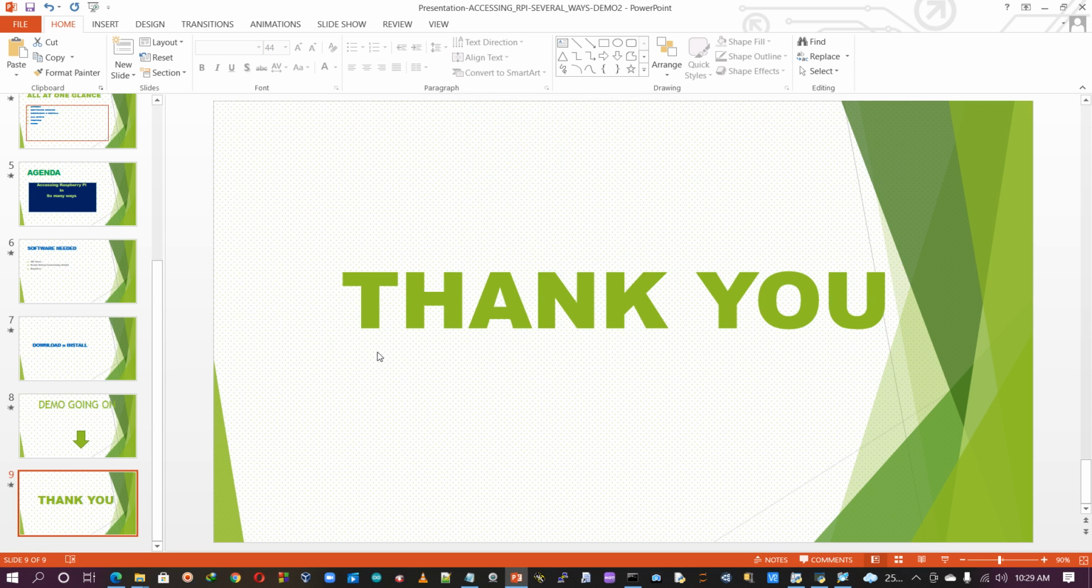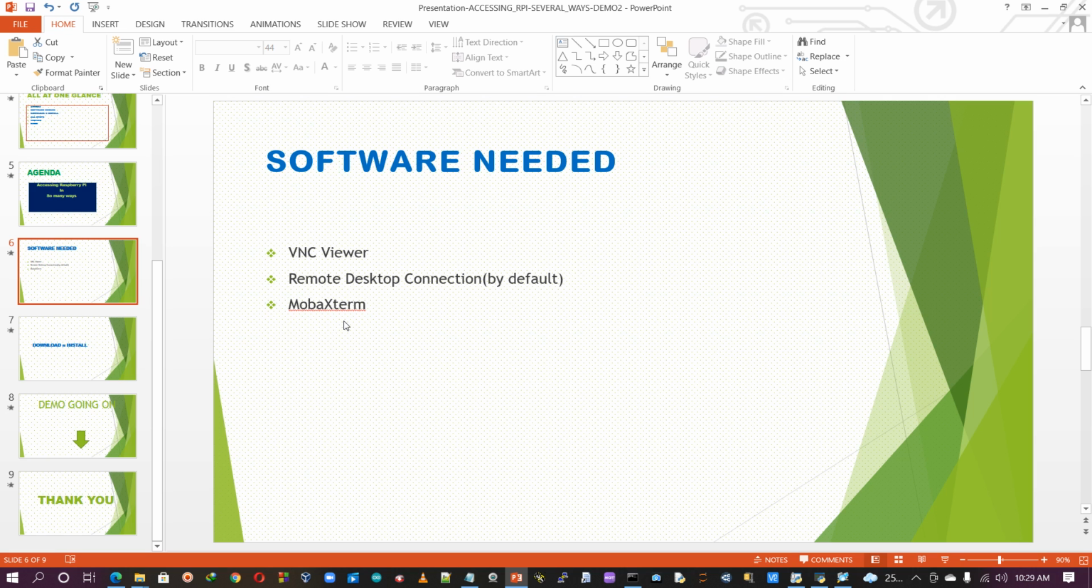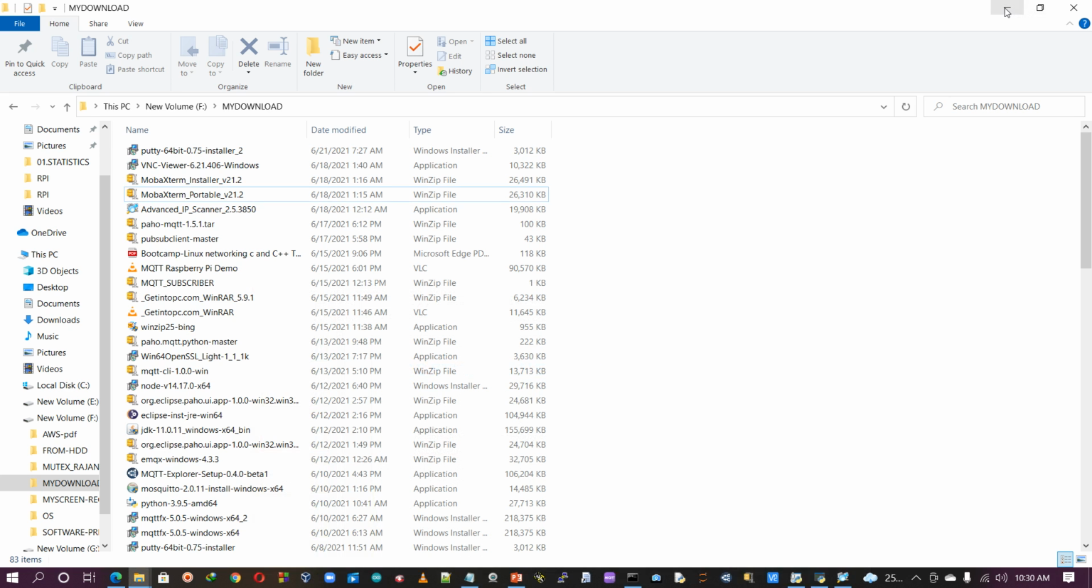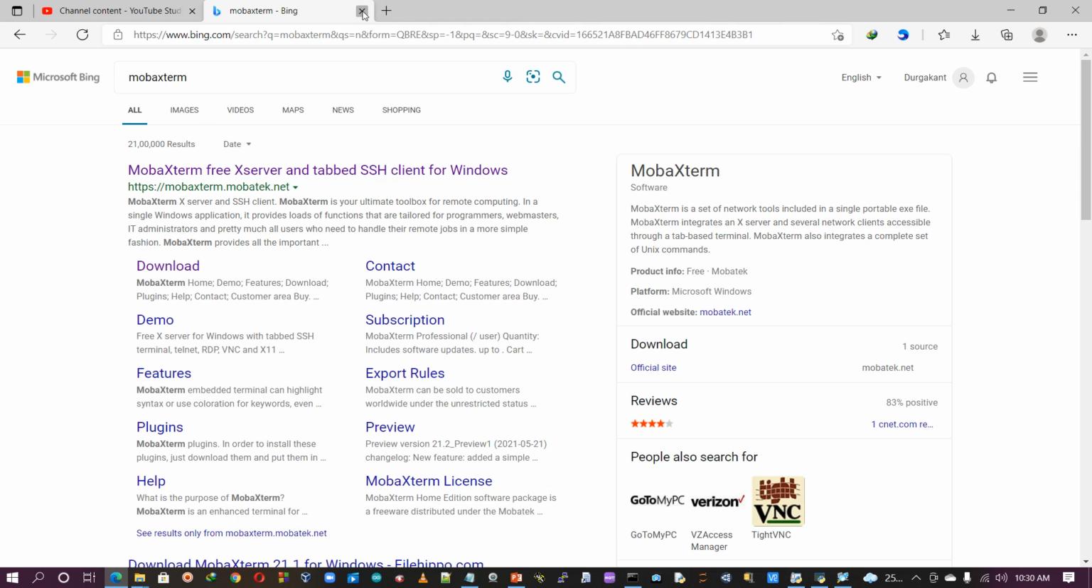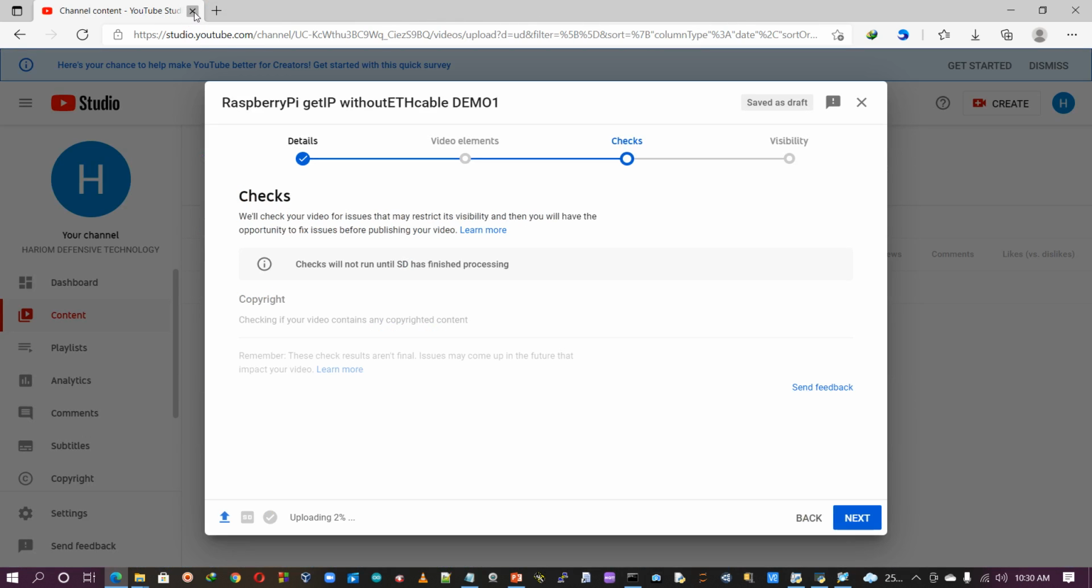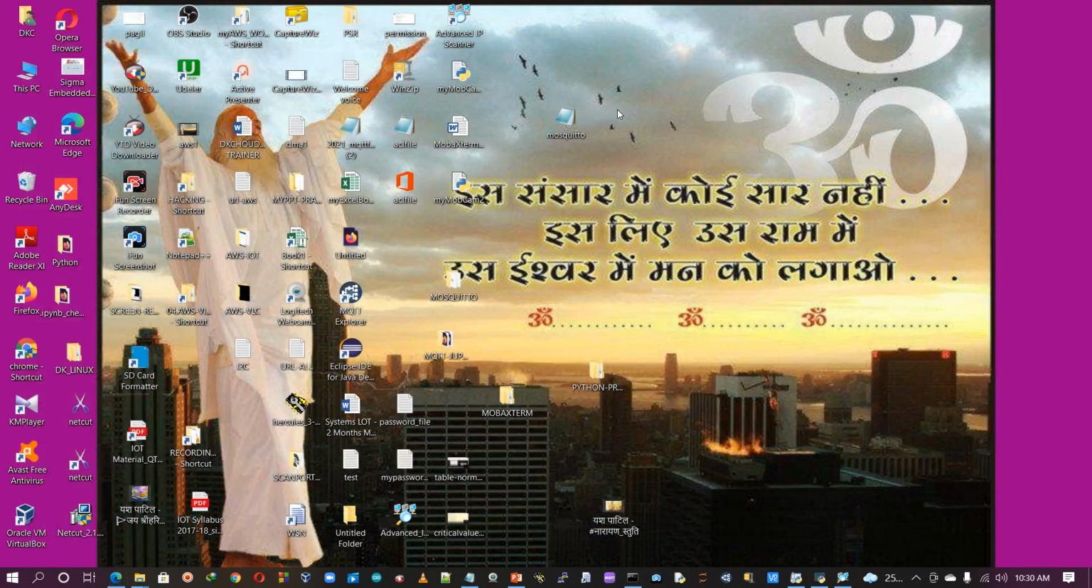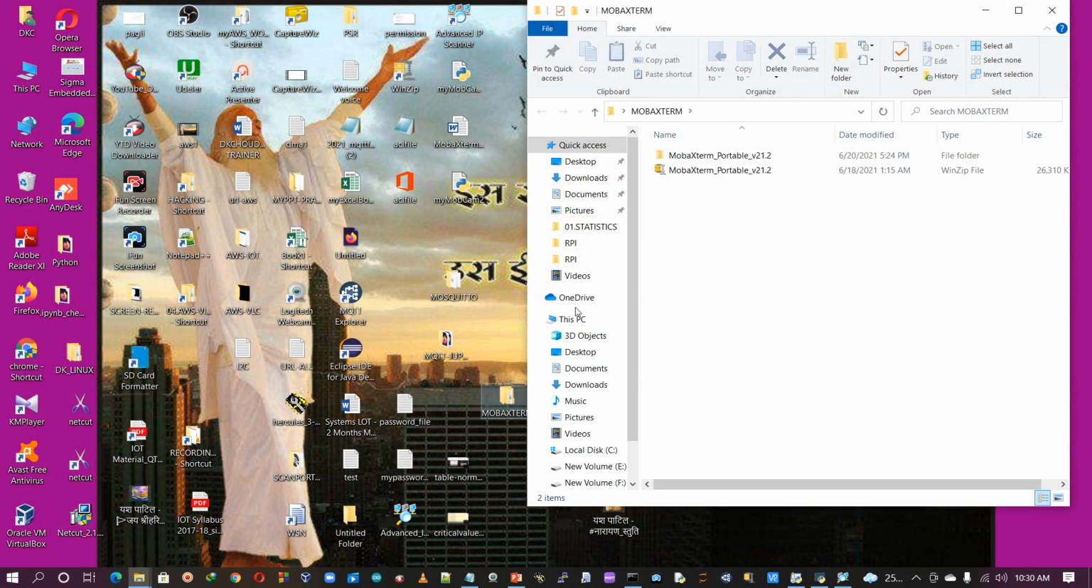Now lastly I am showing the third way. What is that? You need to install MobaXterm. I already explained how to download and how to install. That is a very simple way, but this is the complicated one, MobaXterm. So first, let me go to my desktop. Just close this one, also close this one. See here, I have the MobaXterm folder here.